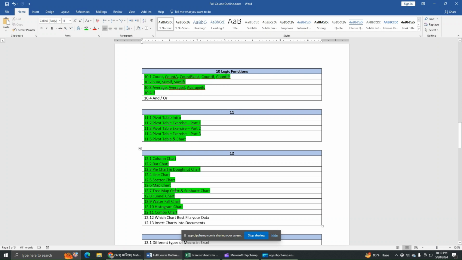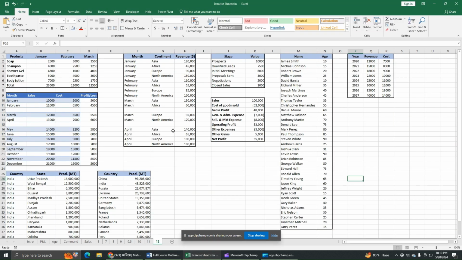Hello everyone. Today we will see how we can understand which chart we should include that best fits our data. Okay, so let's start. Charts in Excel are totally based on your data and how you want to see it. For example, here we can see different products and different months' revenue.